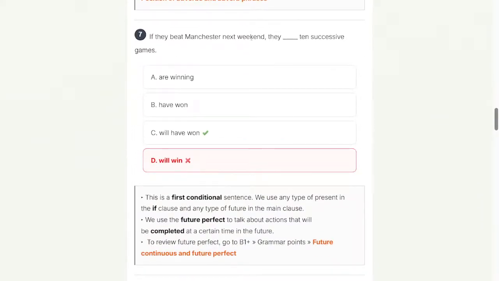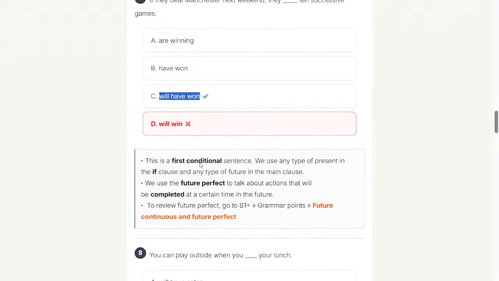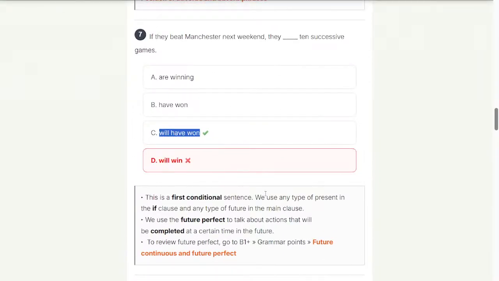If they beat Manchester next weekend, they will have won 10 successive games. I was doubting this because "have won" is like we are talking about our future accomplishment, how many of something we will accomplish. So this is the first conditional sentence. We use any type of present in the if clause and any type of future in the main clause. Any type, I should remember this, any type of the future in the main clause.